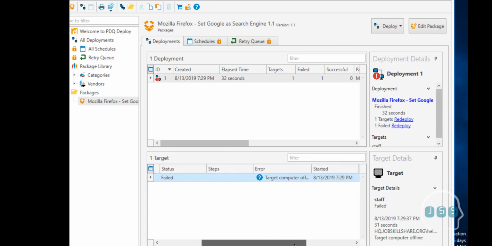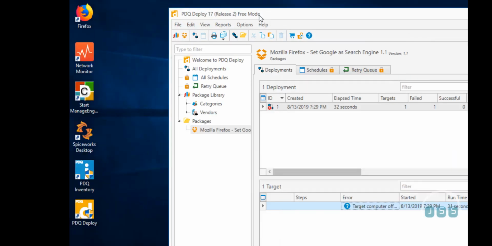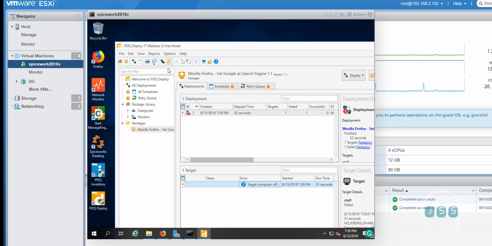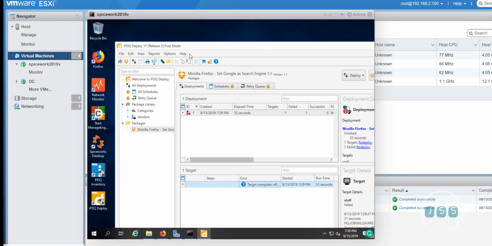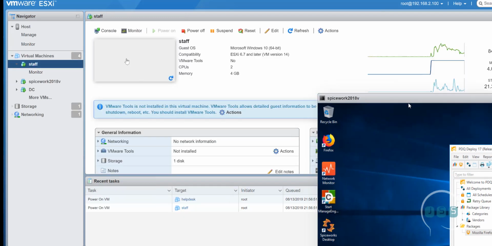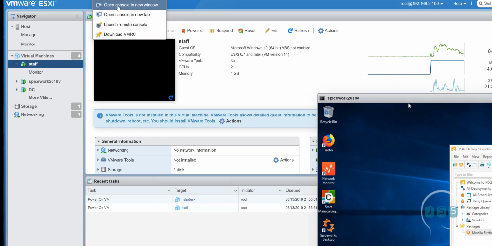Another scenario could be it failed, and you can see right now this has failed. So what would be the reason? The target computer is offline. Well, we know that it's not offline, so let's just go ahead and see what we can do to fix this. So we're gonna go back to our lab, and we want to see what is going on with the staff computer. So we're gonna go here and open the console.